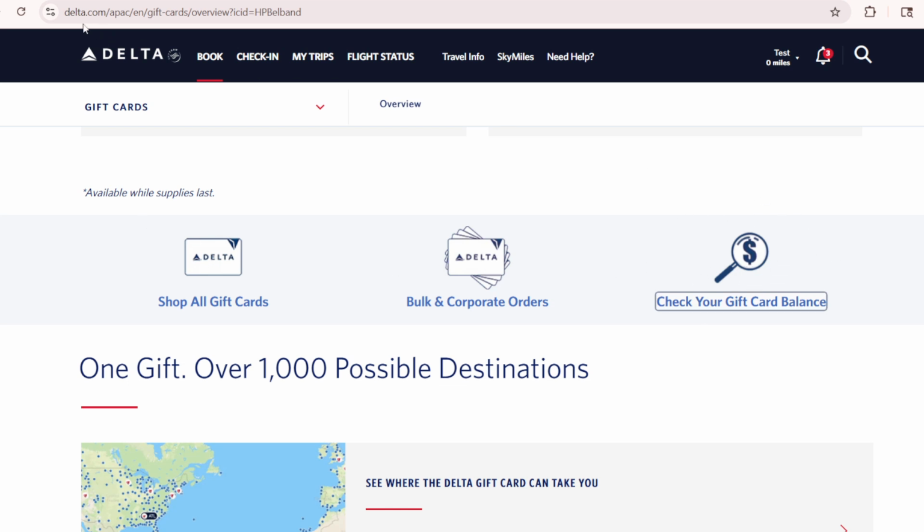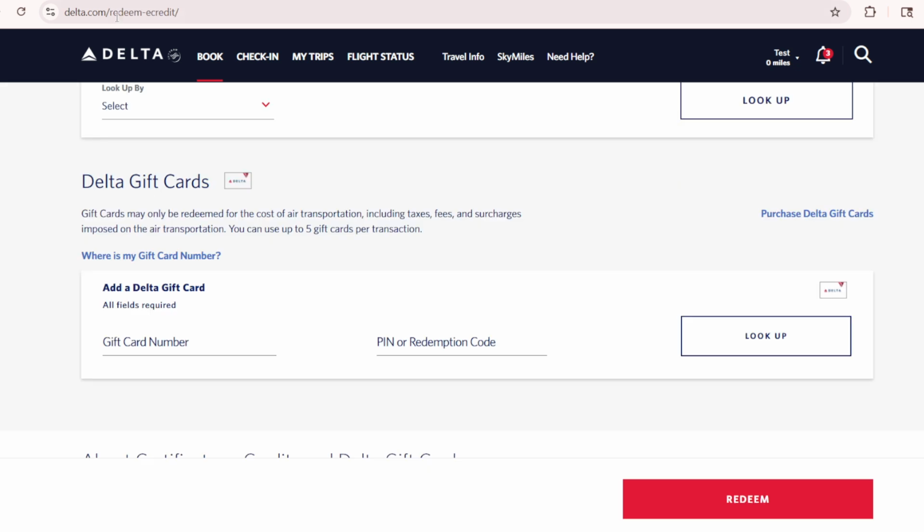In the balance checker, enter your 13-digit gift card number exactly as it appears. It begins with 006. If you're typing from an email, copy carefully and remove any extra spaces or dashes. If you have a physical card, check the front or back for the number. Make sure it's all digits with no letters.